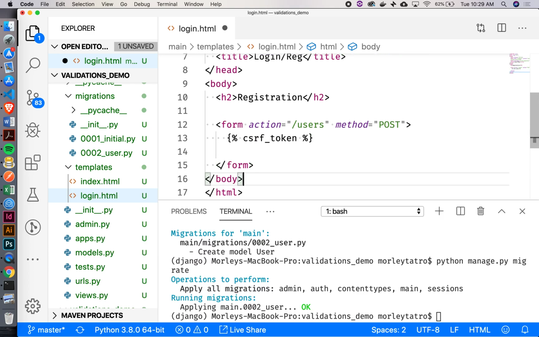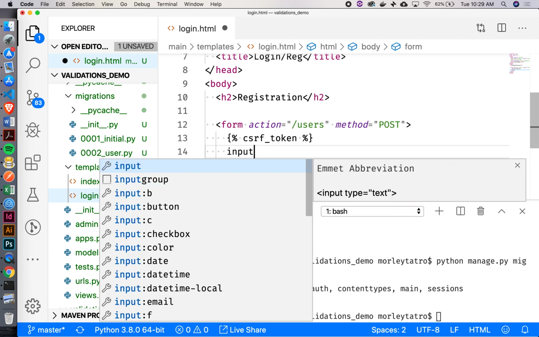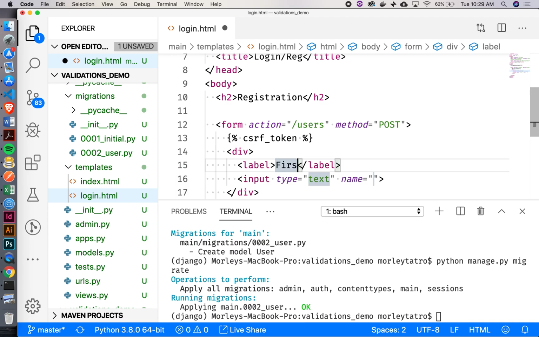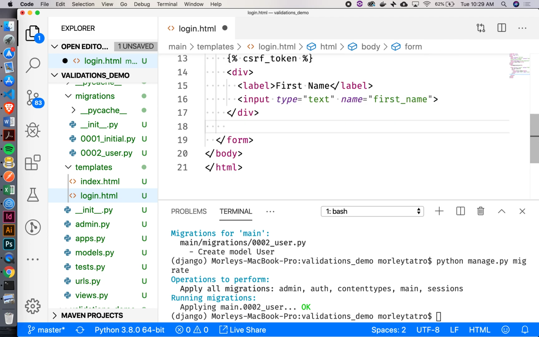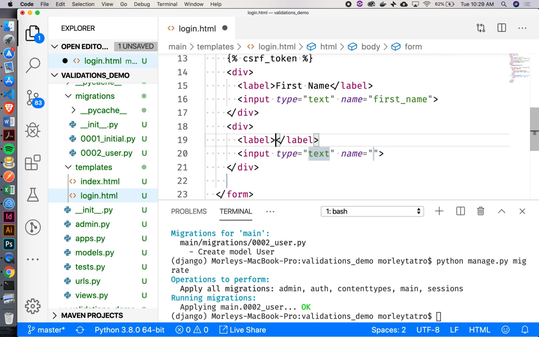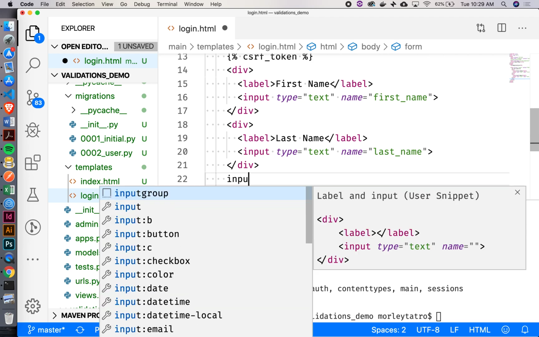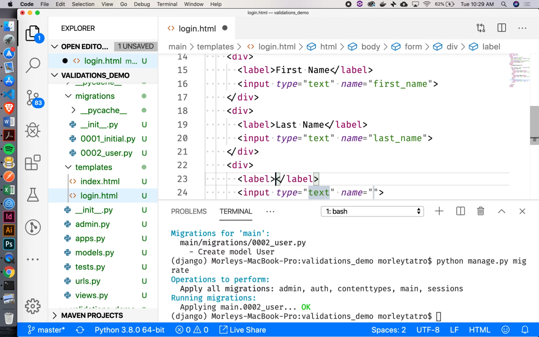Okay, let's make sure that we put that CSRF token in there so that Django doesn't growl at us. CSRF, there's that. Okay, now I'm going to put in some inputs here. So we'll have first name, last name. Okay. Then I want email.